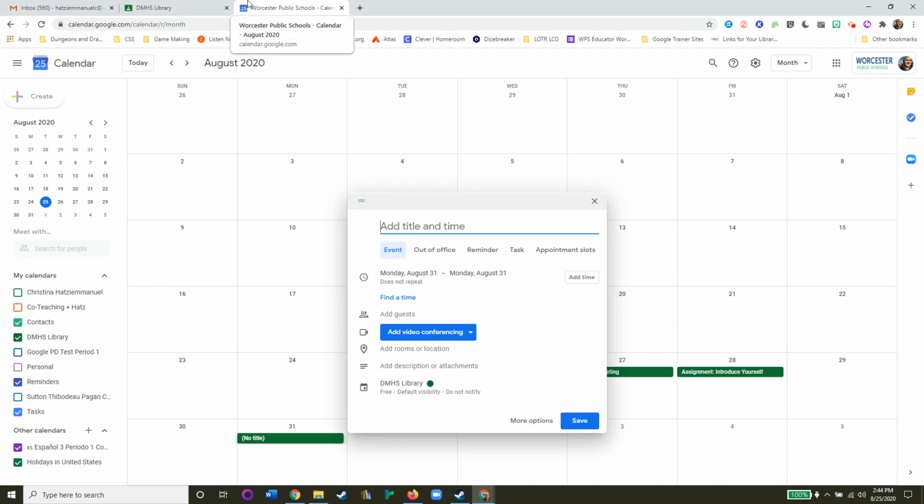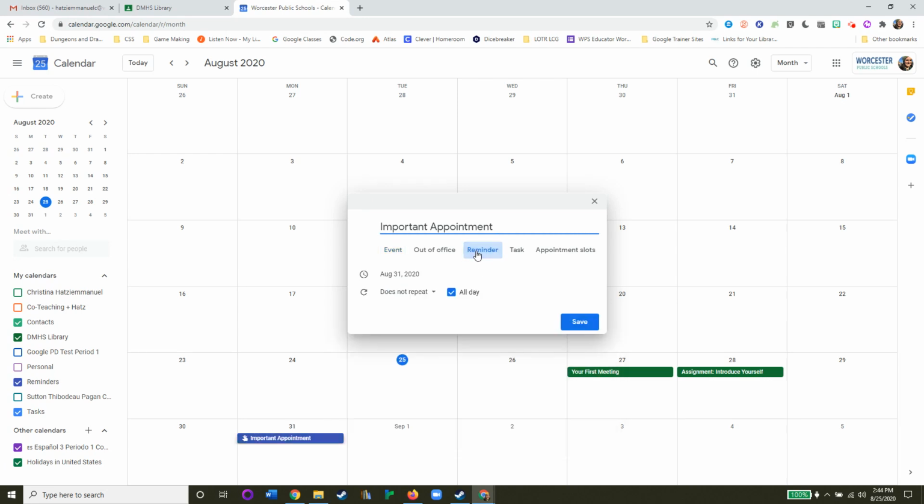So let's say I have an important appointment. I'm going to make it a reminder. So I'm just reminding myself this is something that I need to remember. I made it for Monday, August 31st. Does not repeat. So if you have something that happens every single week that you need to remember, you can actually do this weekly. All right, so weekly every Monday.